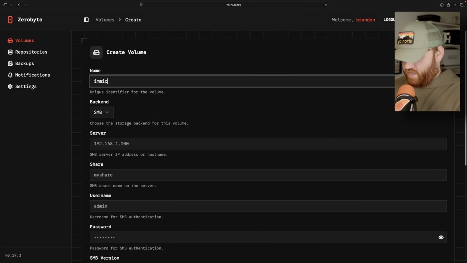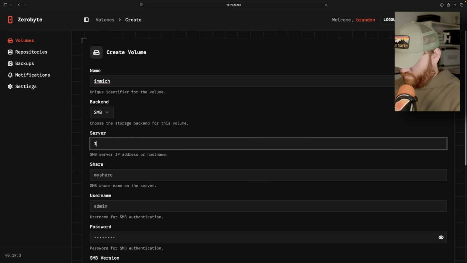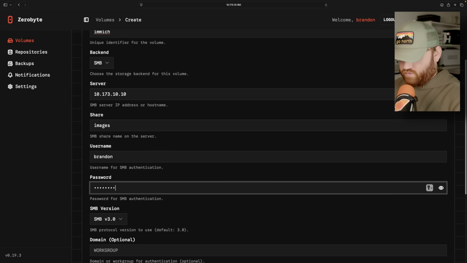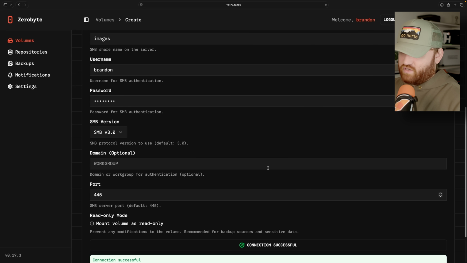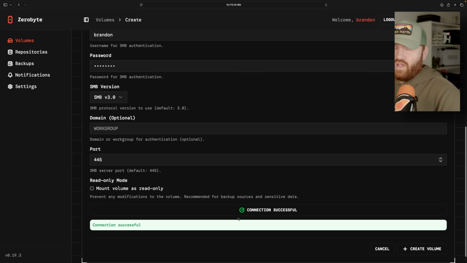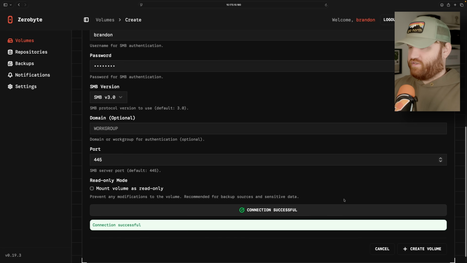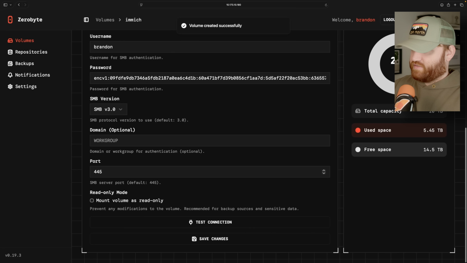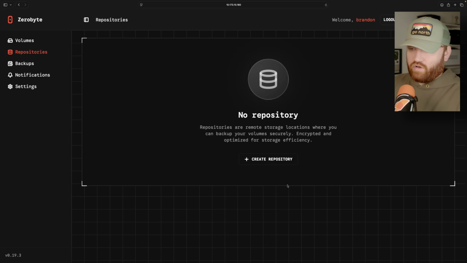So under volumes, we're going to create a volume, and this is going to be an SMB share. This I'm going to call image, and then punch in our server IP address. So mine's 173.10.10. Share is going to be images, and then our credentials here. And if I test the connection, you can see the connection is successful. Of course, you're going to need to have shares and all that set up, but we are good to create this volume. So now we can see my capacity, how much space I'm using. We're good to go.